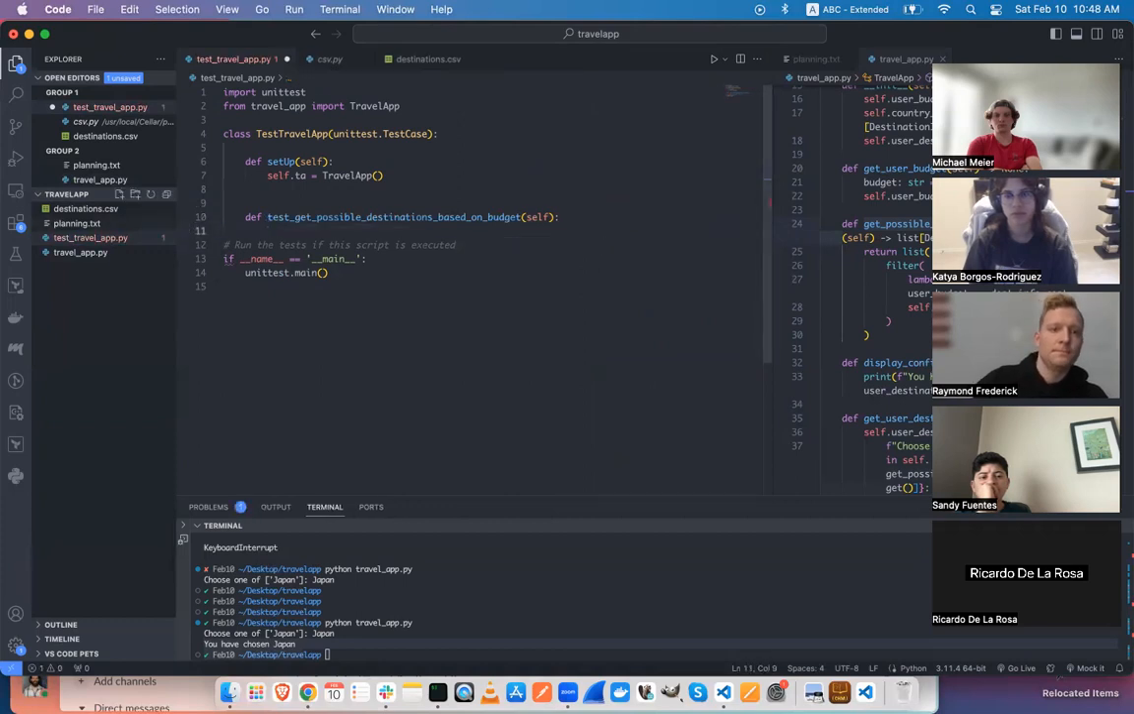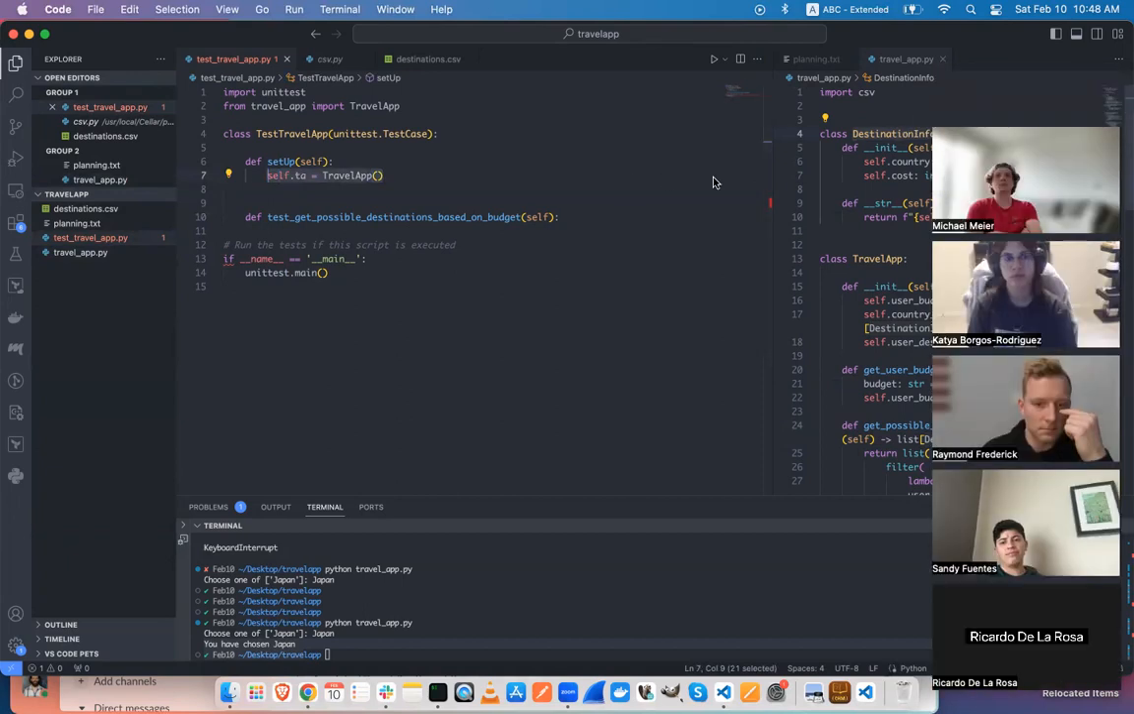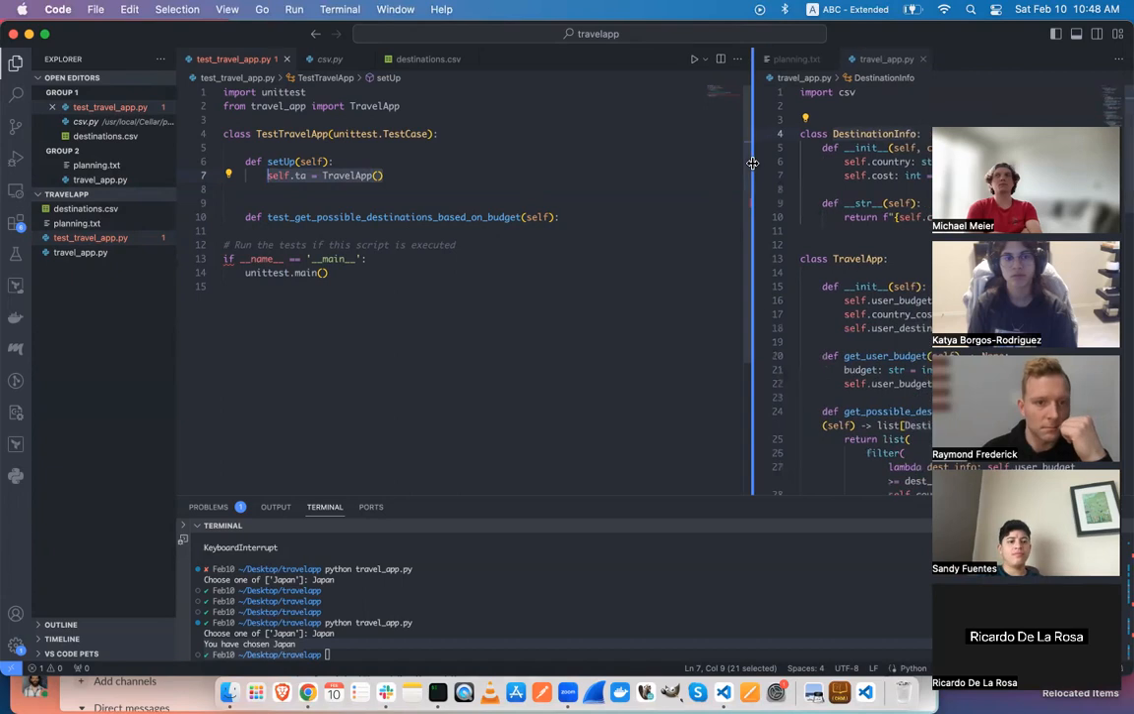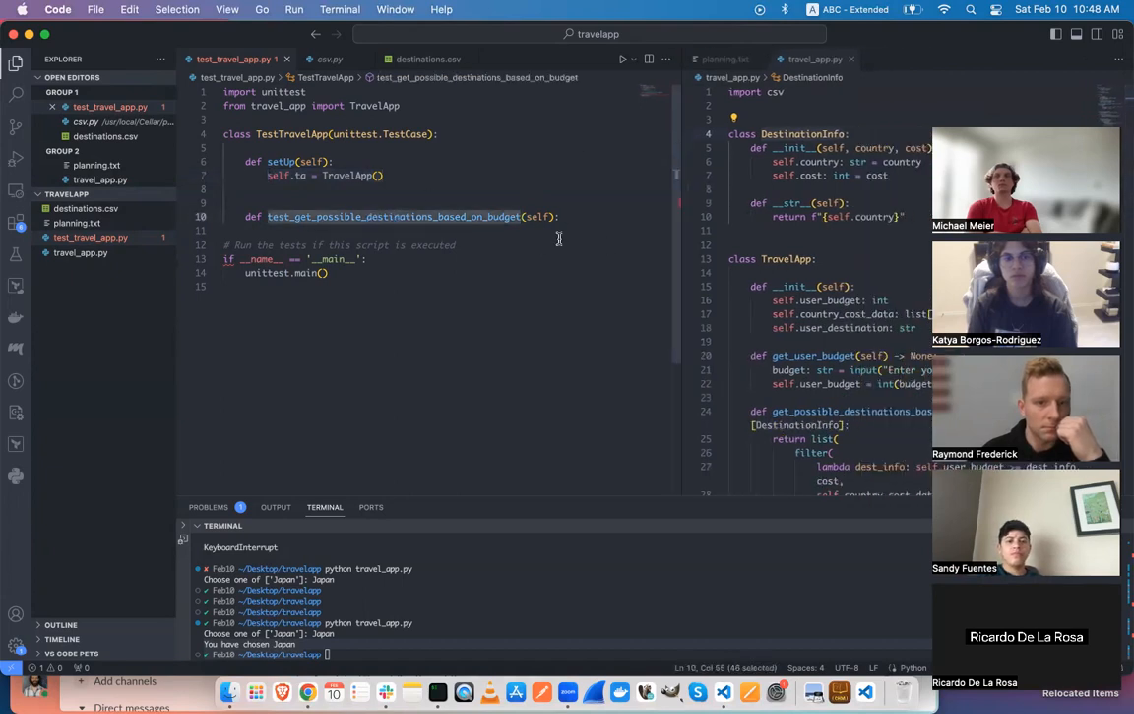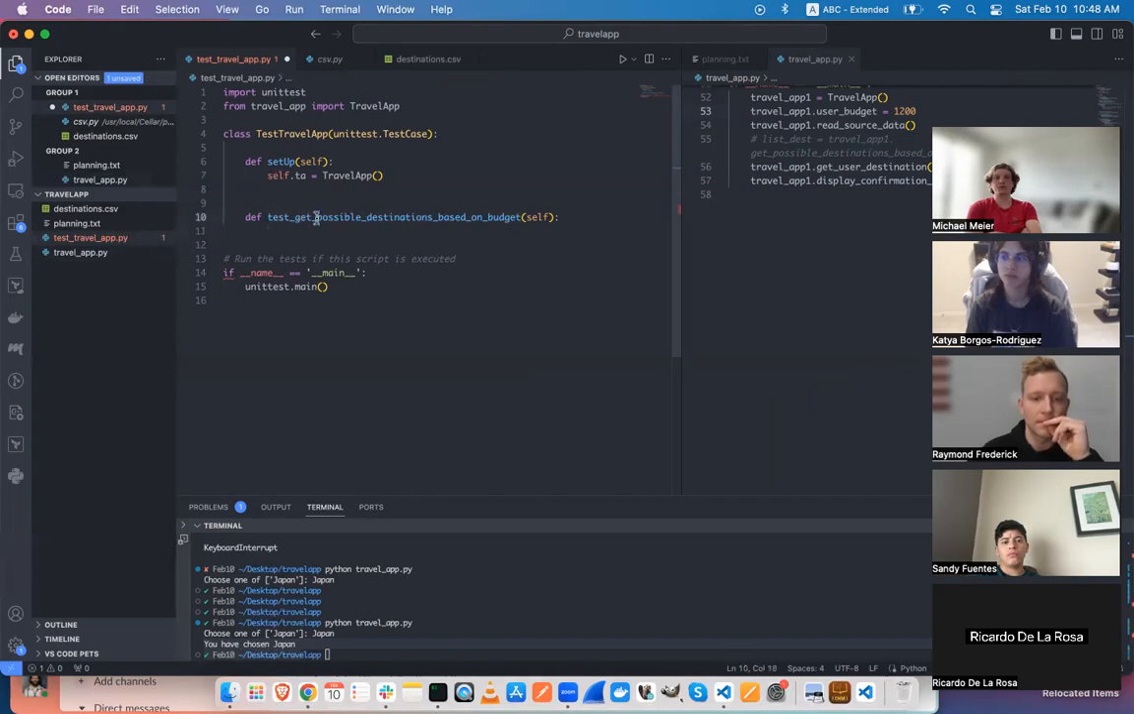Will you need to import destination info class as well, or will it just go back into the other file when it's running? Yeah, that's a great question. So let's see how far we can get without doing that. So we want to create an instance of travel app. And we want to test, let's say basically we want to hard code this test. So I'm just going to go ahead and copy that basically. So we have access to this before this method runs.